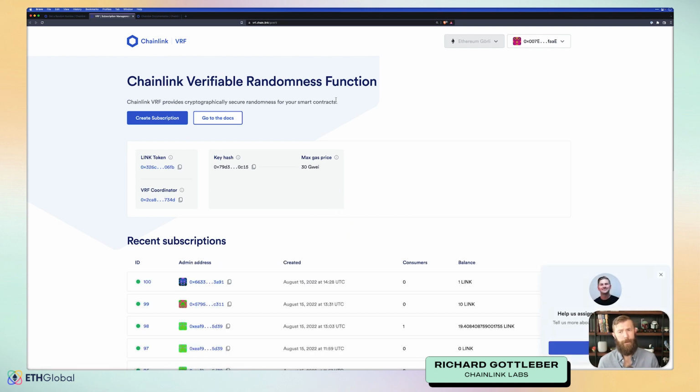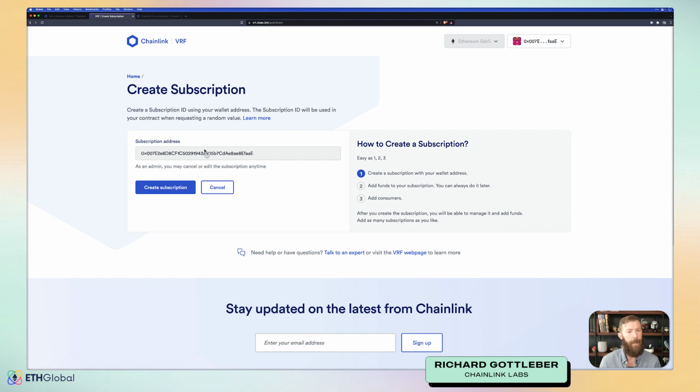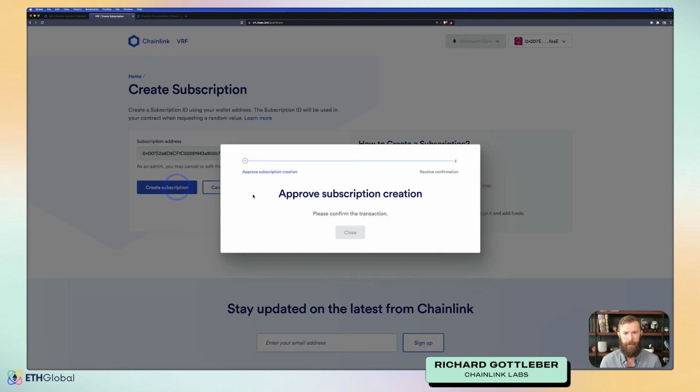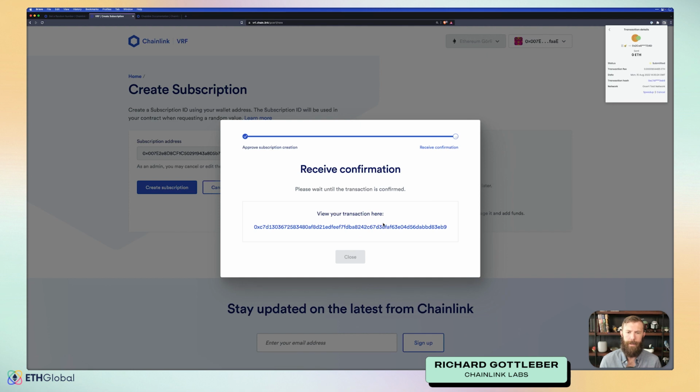Now, subscription, essentially, the way I like to think about it is it's a bucket of LINK that we can allow other contracts to use. So we'll create a subscription. It will autofill our address if we've connected our wallet. You may have been prompted to connect your wallet when you came to this page the first time. We'll create our subscription, and we'll need to approve that subscription. Once that's approved and verified, then we can go and fund our subscription.